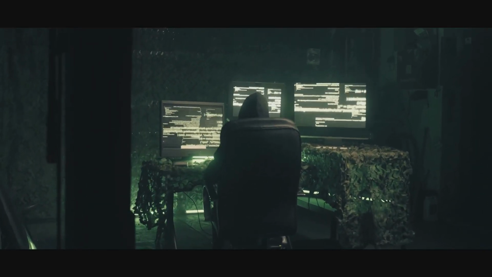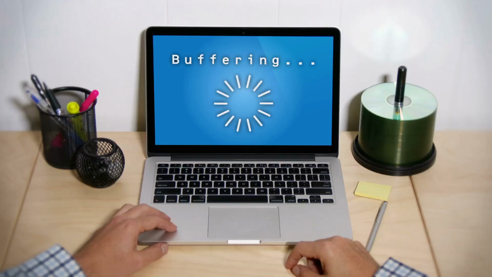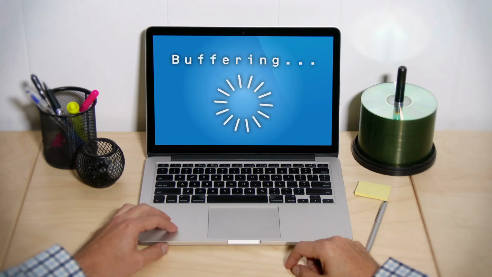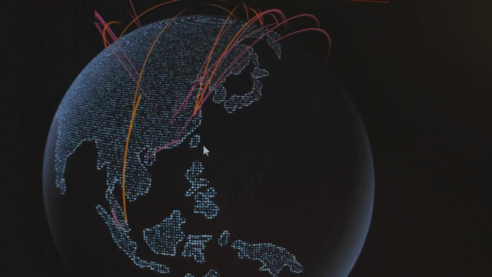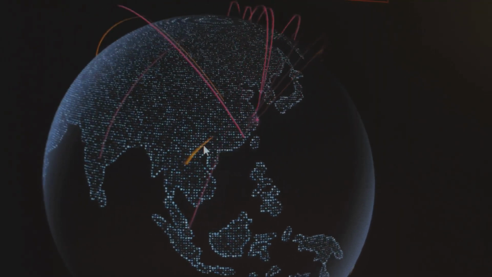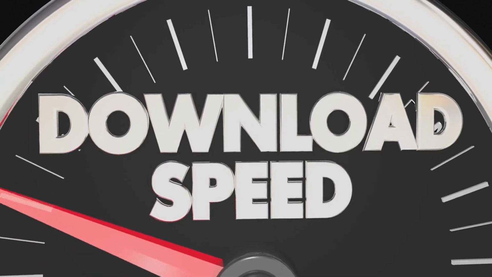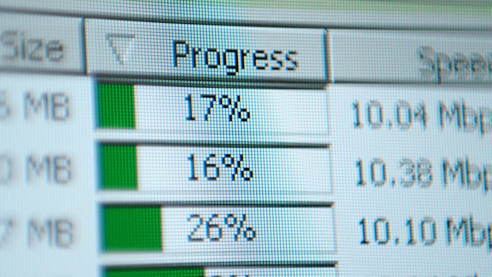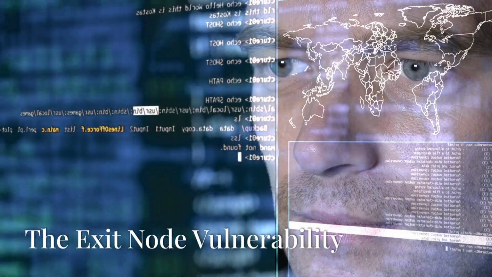Despite its power, Tor is not invincible. It has its drawbacks. Slow speeds. Because your traffic bounces between multiple relays worldwide, Tor is much slower than a regular internet connection. This makes it unsuitable for activities like video streaming or high-speed downloads.